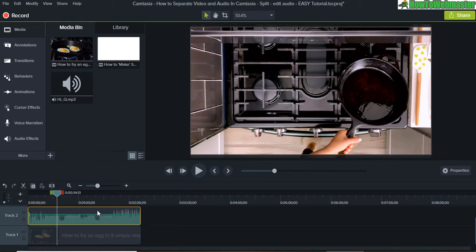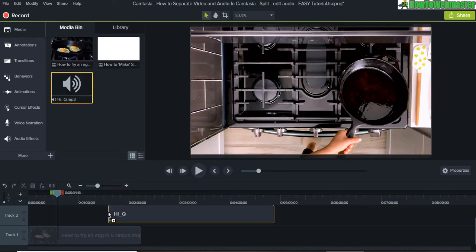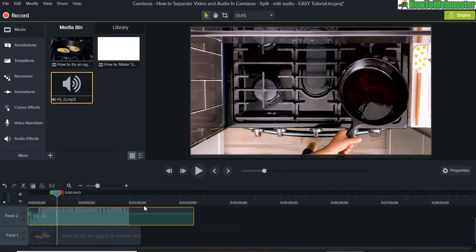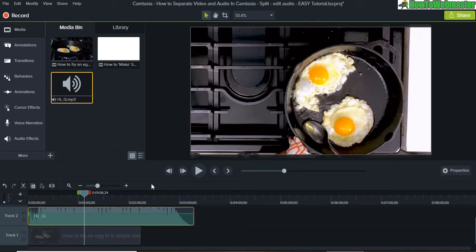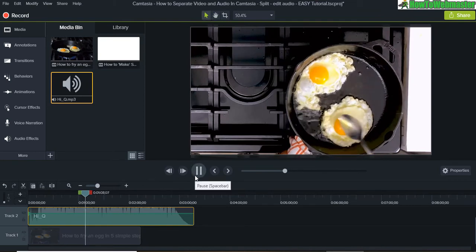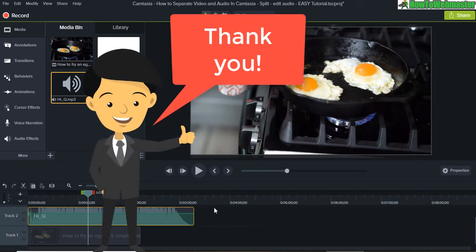Let's replace this with another audio if you want. So let's remove this, just delete it, and we can add in another audio track if you want. So now it's just music. Okay, that's how easy it is to separate video and audio.